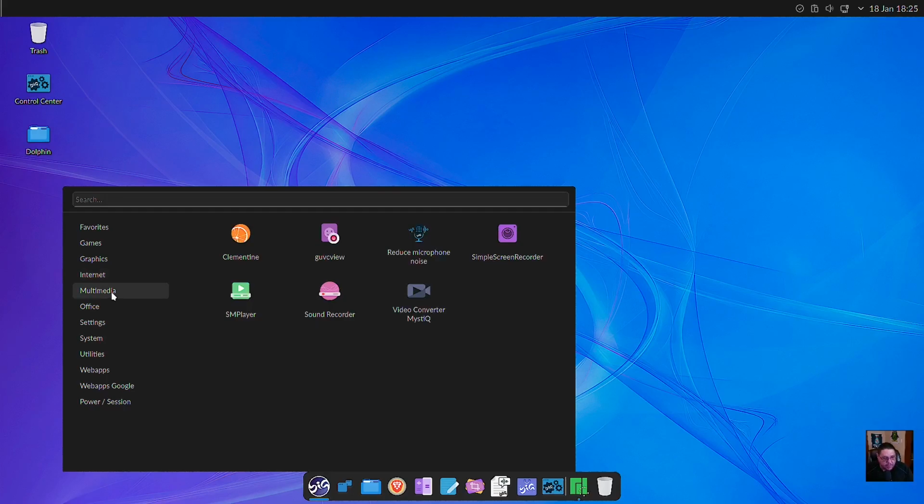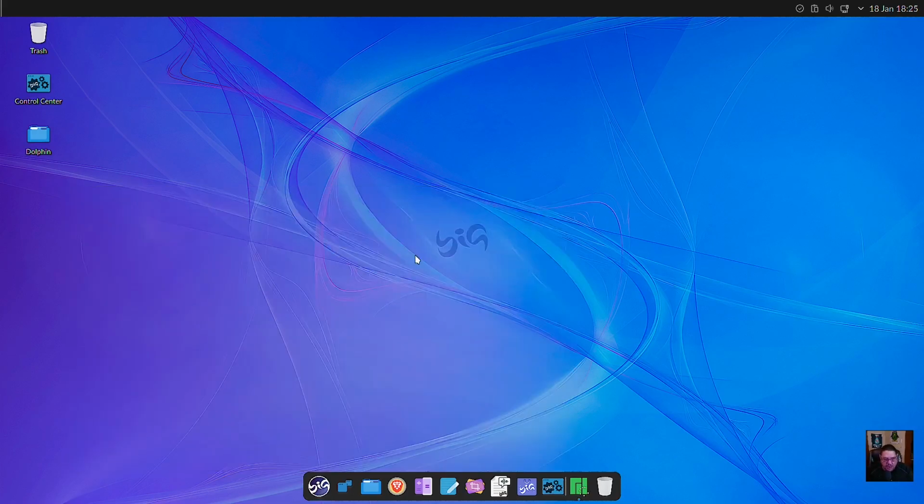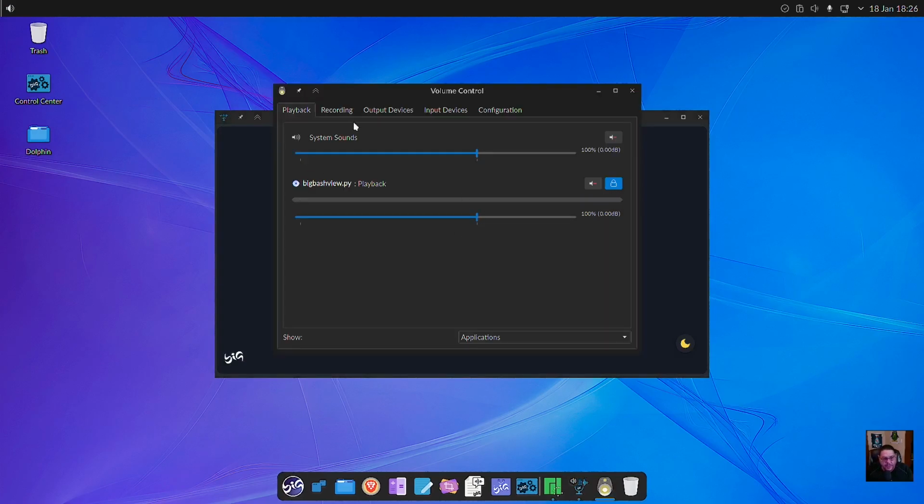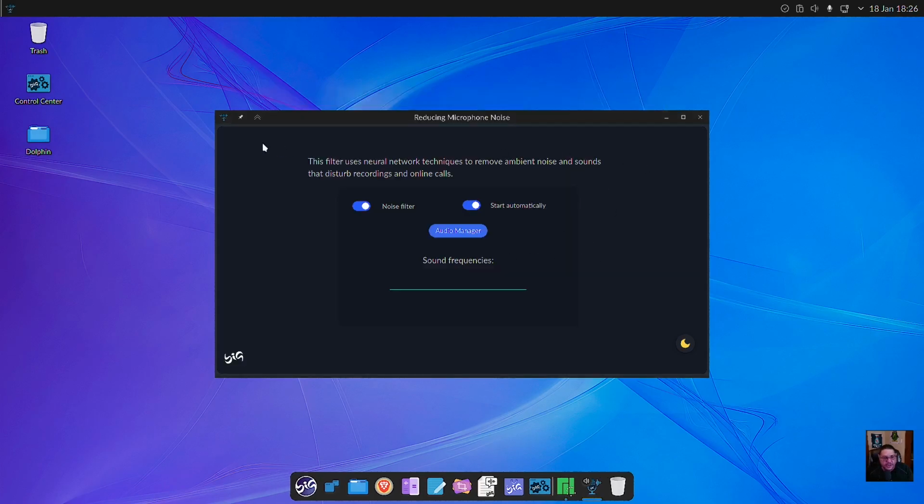But anyhow, multimedia, it's got Clementine, and then there's Reduce Microphone Noise, which is their script or app that they put on. If I click on it, it opens it up, and I can do noise filter, and it started automatically. And I guess the audio manager, yep, it lets you do the volume control for everything. So there's that.